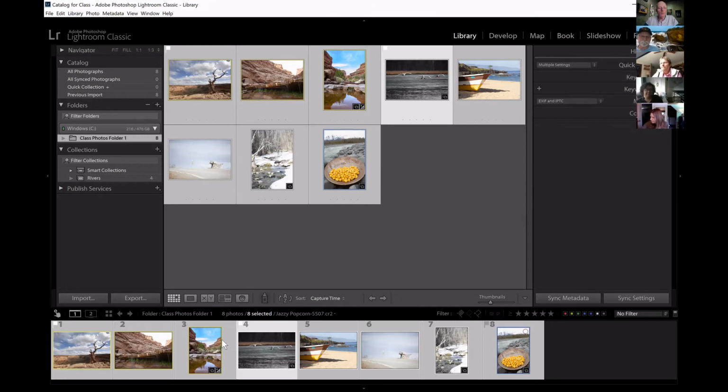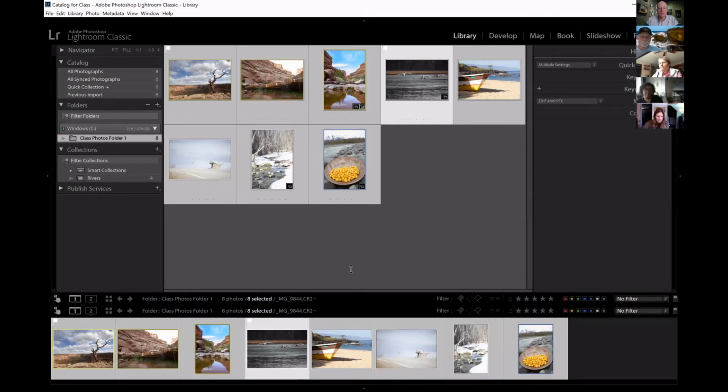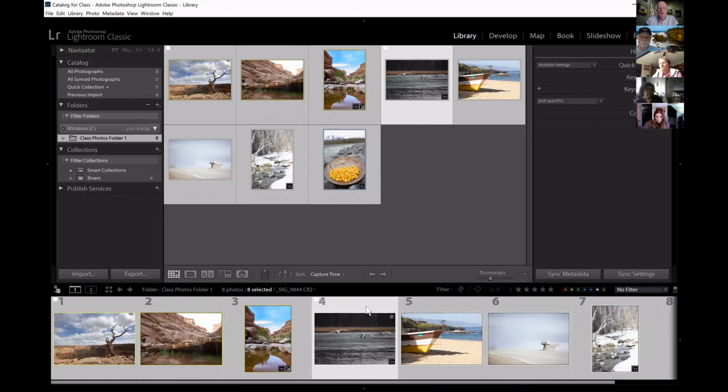Okay, so I'm going to talk about a quick collection here. When you come down and hover on a thumbnail, I'll make my thumbnails as big as possible. In the upper corner of the thumbnail for the photo itself, there's a little dot. You all see those? Yes. Okay, if you click that dot, it adds it to the quick collection.